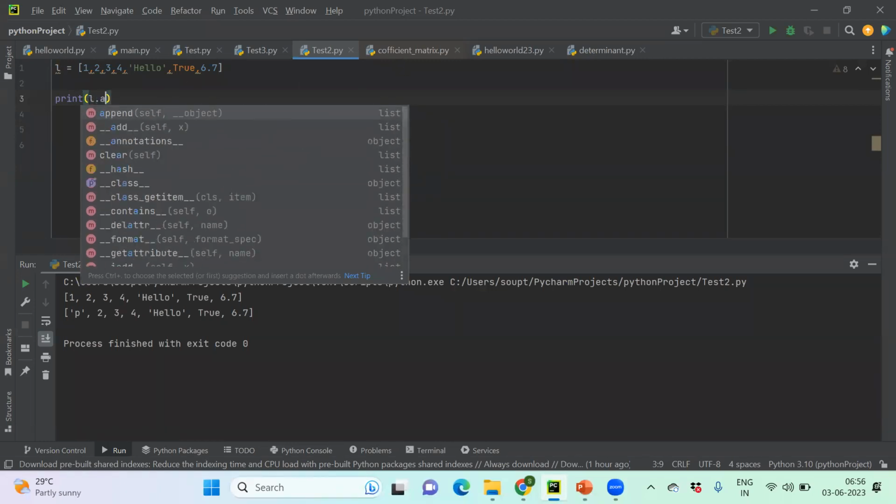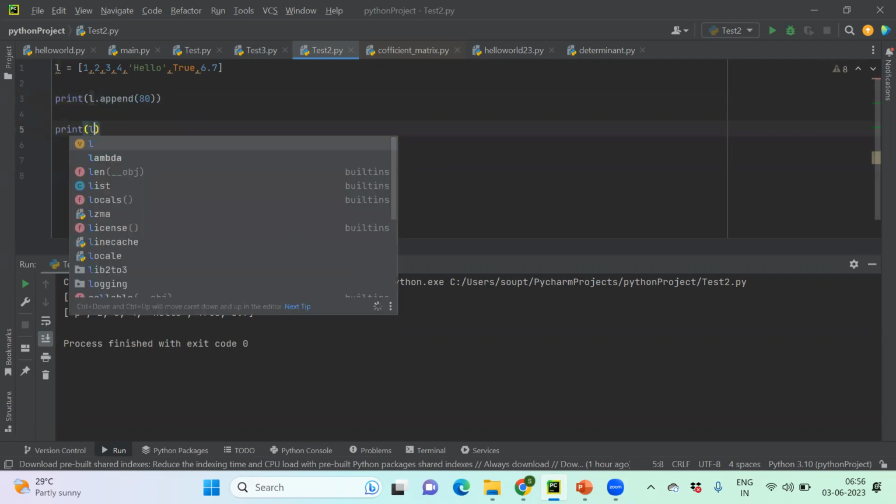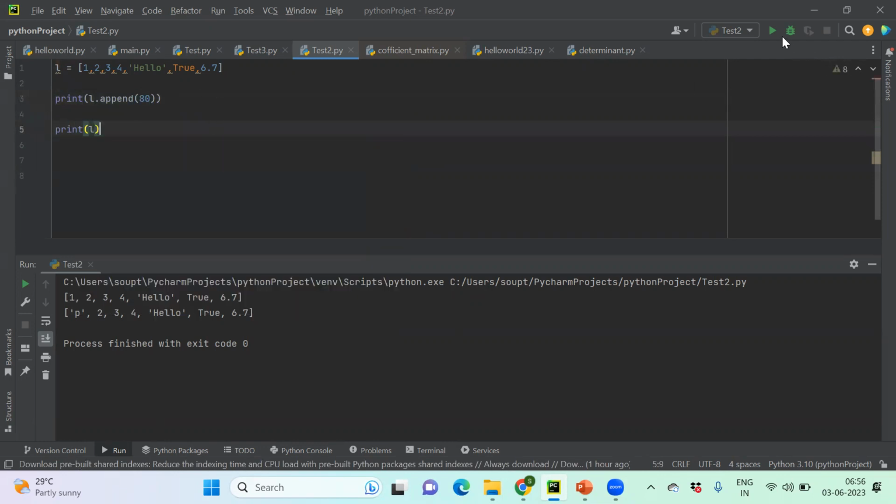Let me put append. What is append? I need to append some object. Suppose 80. Let me print L. It's printing. The last element says 80. In this statement, a particular element has been assigned at the end of the list, and I can get the output in this manner.